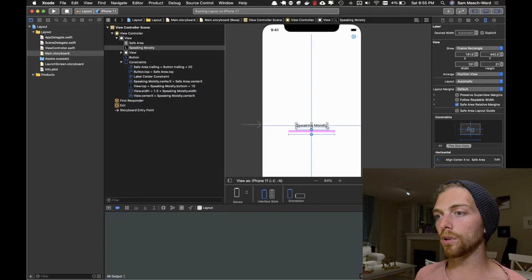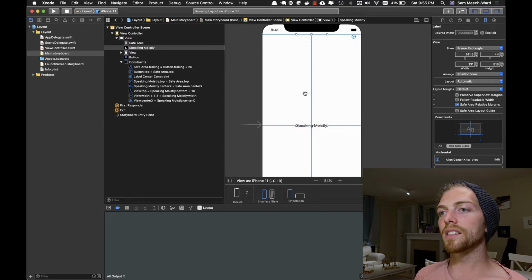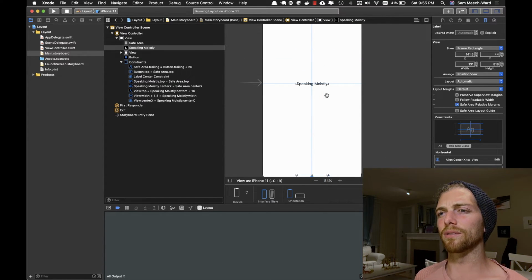So if I take the label and I click this button and click the top, and I'm going to say 0. I just want it to be constrained to the safe area at the very top. And if I add this one constraint, well, it adds a conflicting constraint, which doesn't give me a warning. It just throws my layout off completely. But that's fine. We'll fix it.